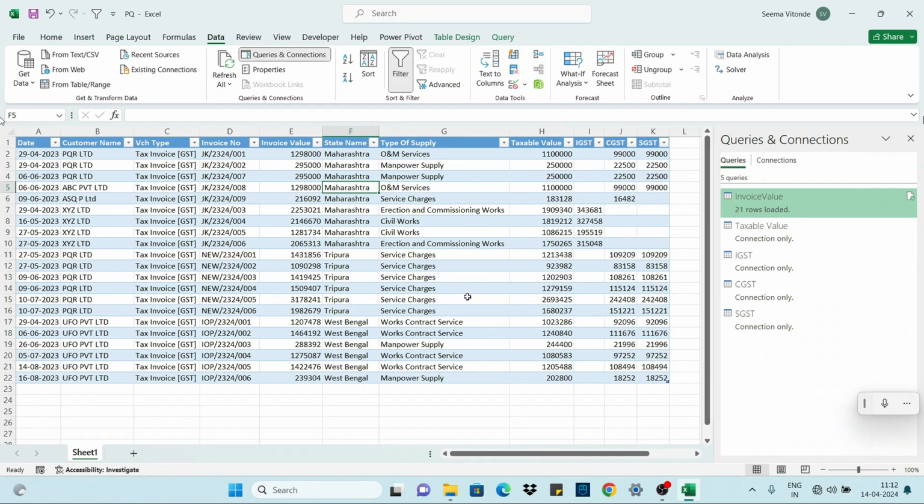Once the data is based on that folder, which is Tripura state, all the data are captured in one click. These are the Power Query's ability to transform the data and automate your task. Thank you for watching this video.